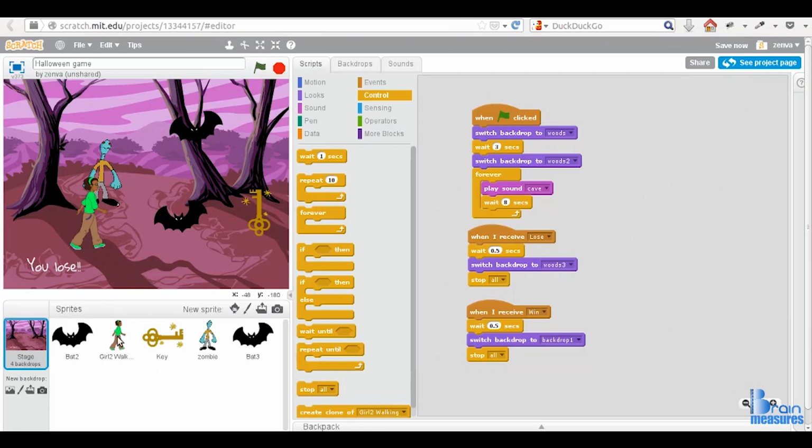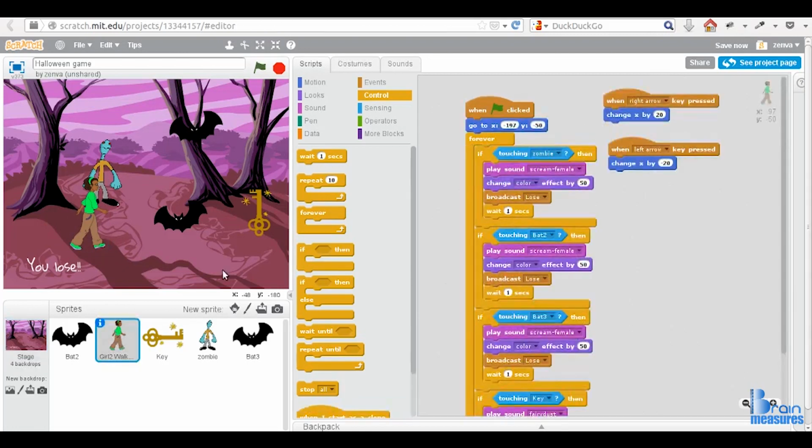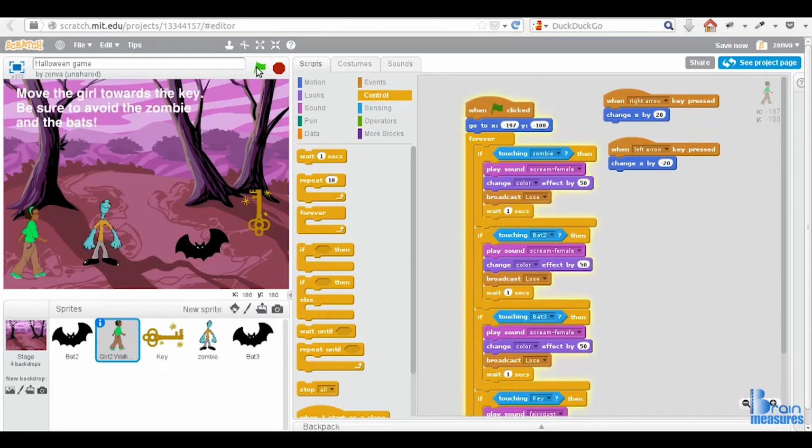Then I will choose my girl icon and I will go to when the flag is clicked and she goes to her starting position, and I will lower it. Instead of putting the Y to -50, I will put it to -100. Then I can press the green flag to see the changes and see if I can make it past the zombie to touch the bats.